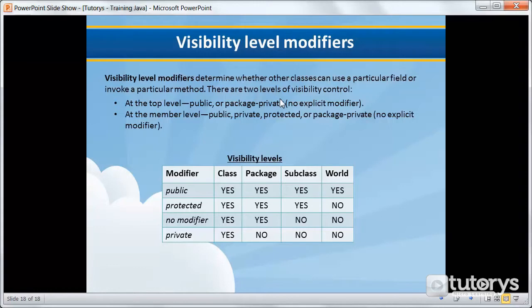So there are two levels of visibility control. At the top level, we have public or package private. A class may be declared with the public modifier, in which case that class is visible to all classes everywhere. If a class has no modifier, which is also known as the default modifier or package private, it's only visible within its package. Packages are named groups of related classes. We'll see precisely what they are in future videos, so don't worry about that.